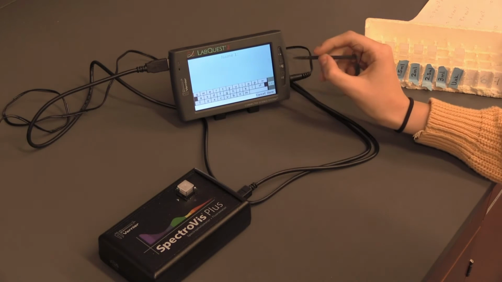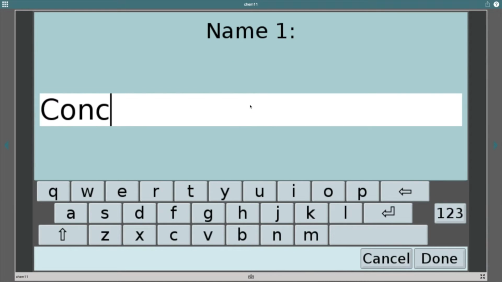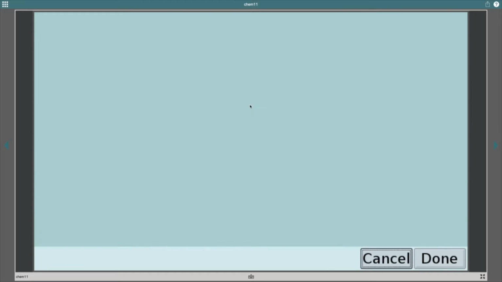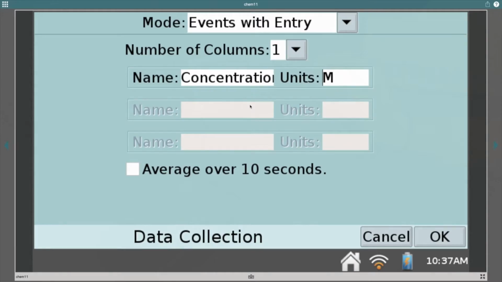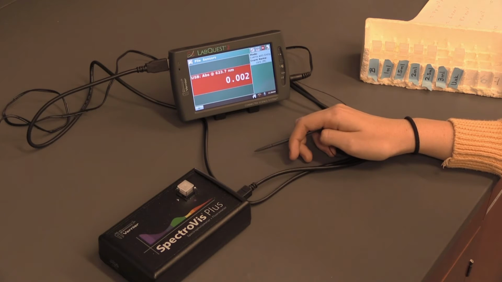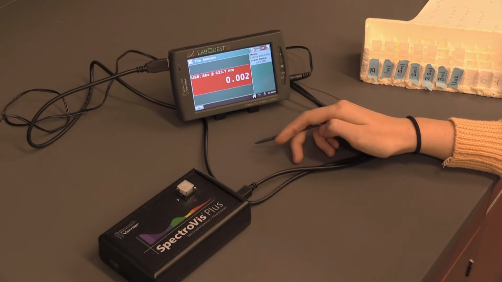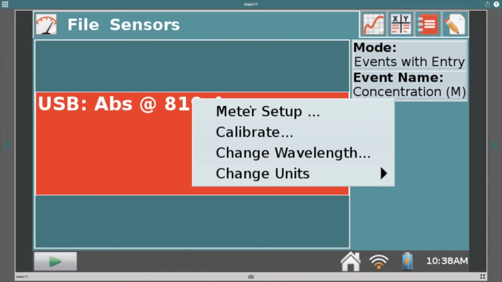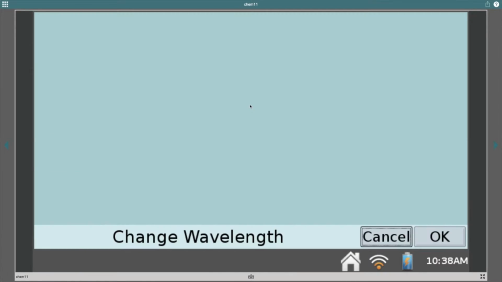Enter the title Concentration next to Name, and enter your units of concentration next to units, in this case capital M. Go to Meter tab and check if your wavelength maximum is selected. You can change it there. Just tap the screen and click on Change Wavelength.